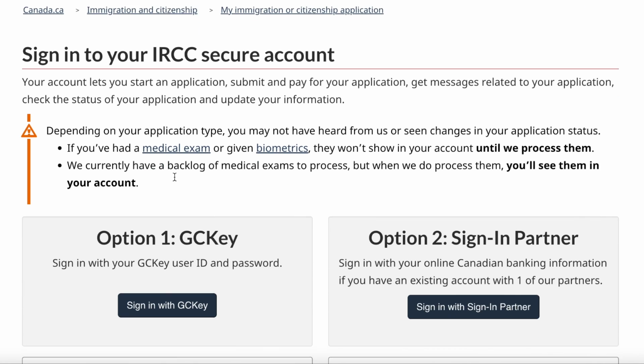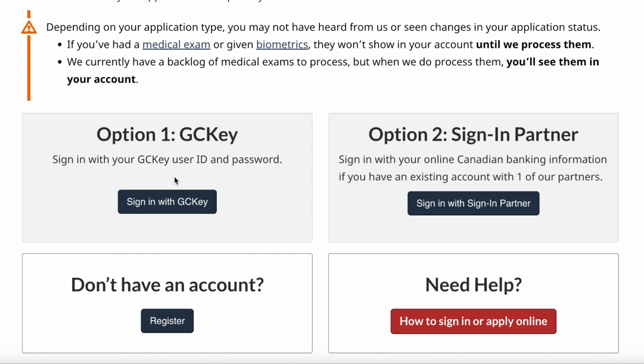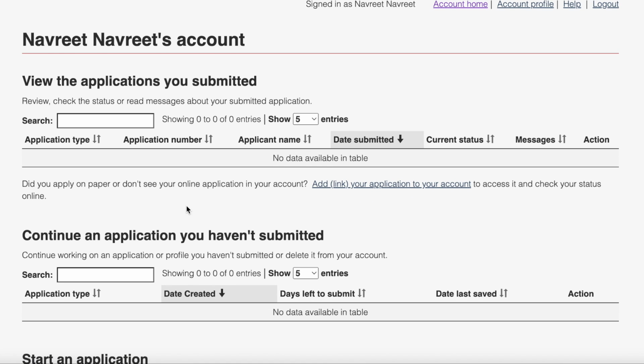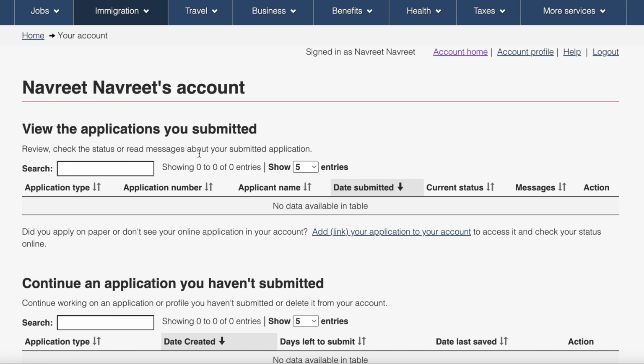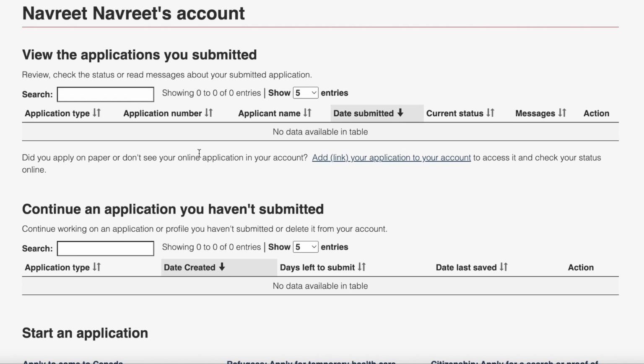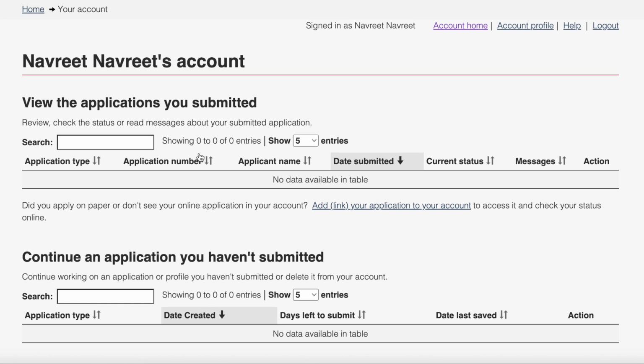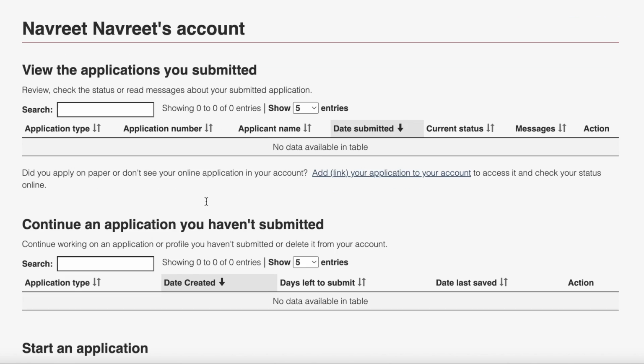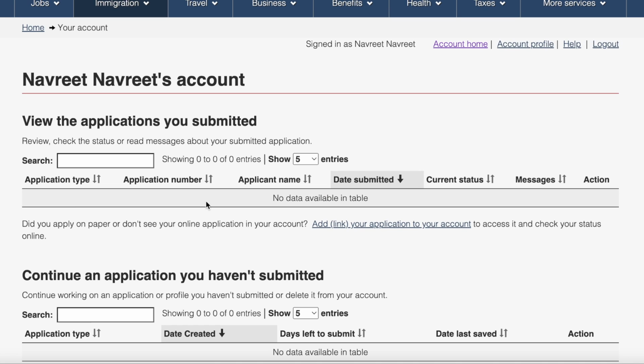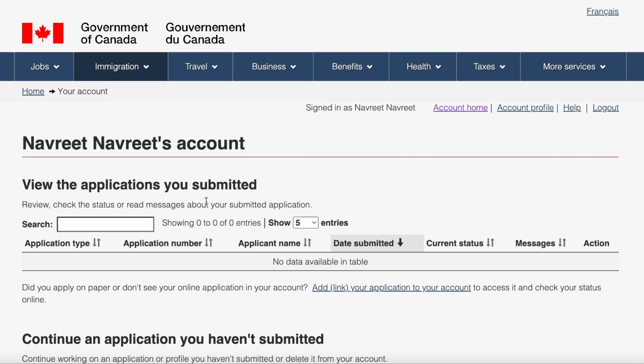Once I go in here, most probably if you have already created an account using the GC key, just sign in using the GC key. Or if you have it with the sign in partner, you can sign in with the partner. So I here have taken the example of GC key and I already have an account, so I am already logged in. But if you do not have an account already, you can always sign up and create a new account first before you apply for an application. Once you sign in using your username and password, this is your account and how it will look like.